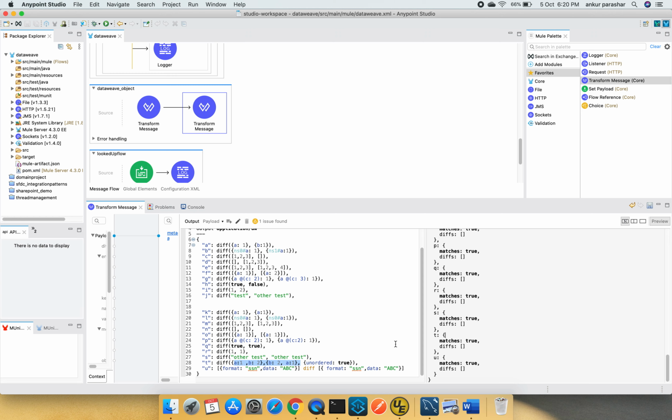The very last one is about a different format of putting the arguments. So this is being compared with this one, and exactly the same set of data and the tags are present. So that's why it is returning true.